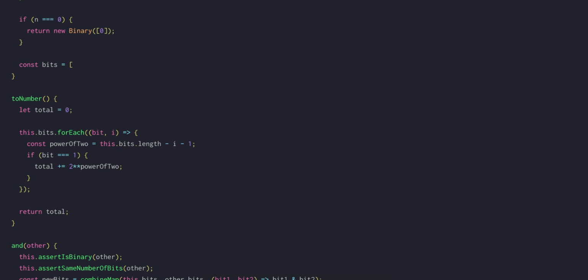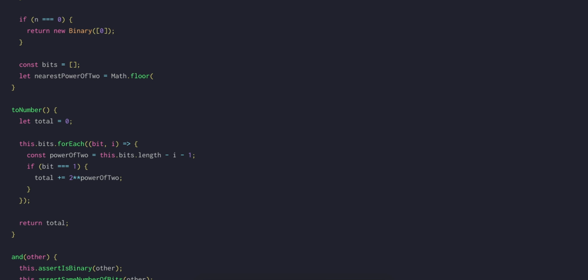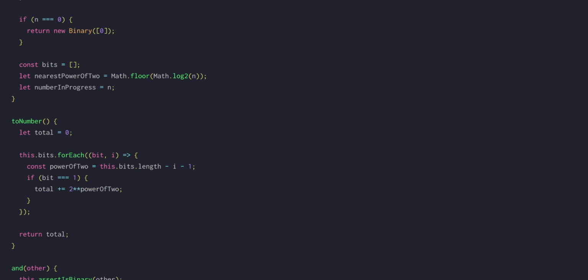And we can take an array of bits, starting out empty. And what we're going to do is essentially find the nearest power of 2 below our input number in progress, and iterate while that power of 2 is greater than or equal to 0. Then we'll make a copy of n called number in progress, since it's good practice not to modify argument variables of a method or a function directly.